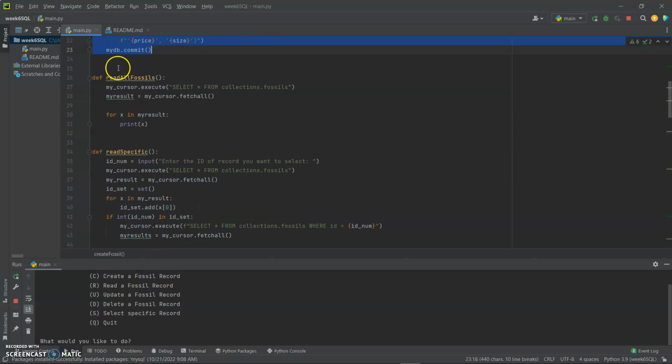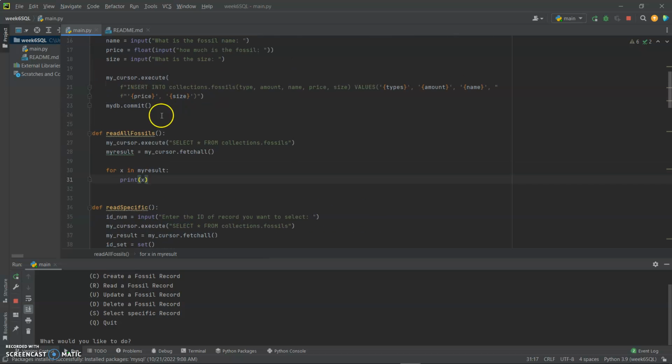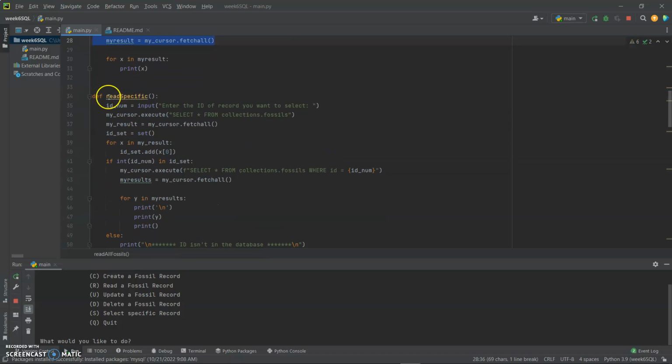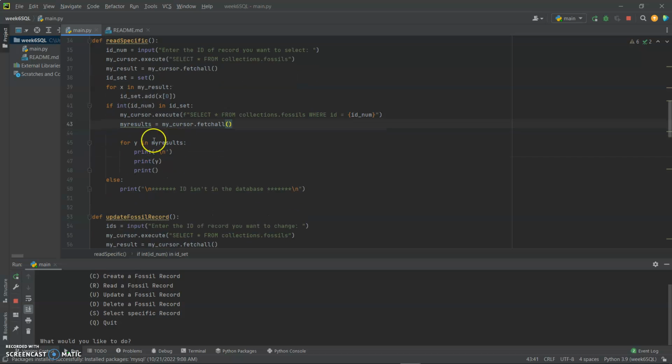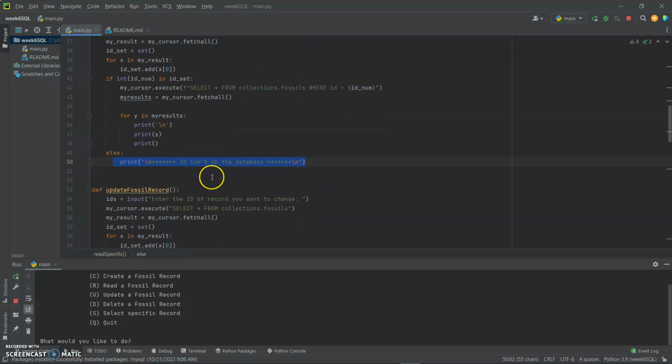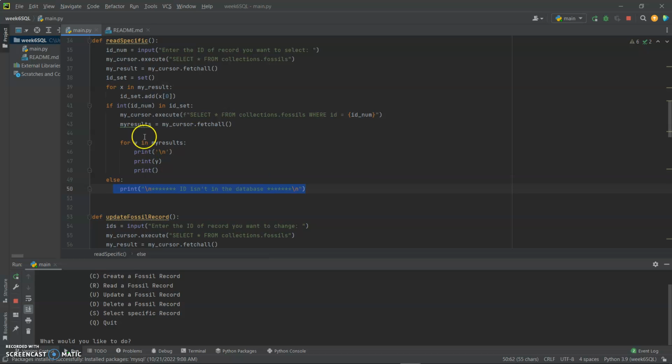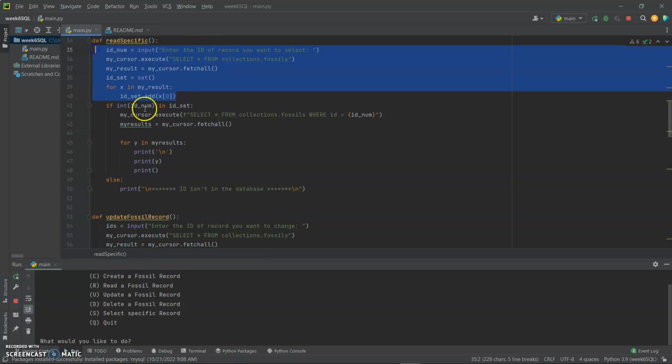I have a read all the fossil records using the select star there. I have a read a specific fossil record. I thought this was cool: I put the IDs into a set, and then I'm checking to see, hey, if this specific ID is in the set, let's go ahead and do this. Otherwise, we're going to say it isn't in the database, because I don't want any error messages that would crash my program. So that was a handy little check to do there.